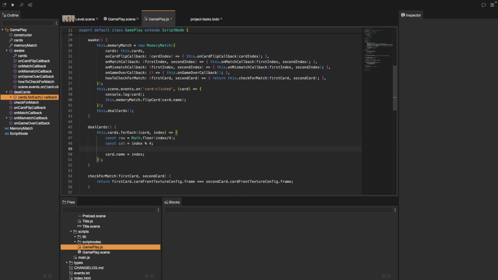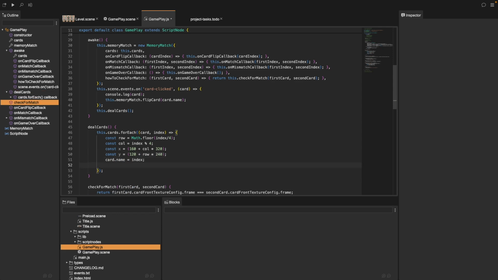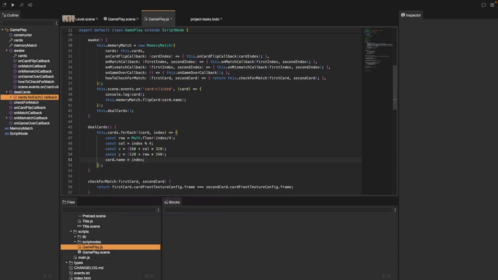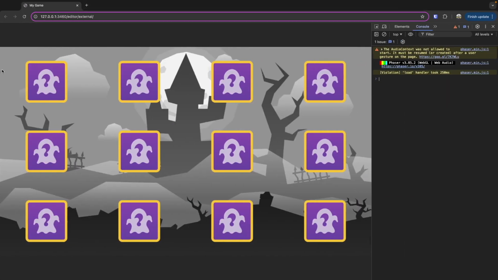And now we need to figure out X and Y value from this. So we'll have const x is going to be equal to 160 plus our column value times 320. Now for our Y, we'll do const y is going to be equal to 120 plus our row times 240. So now that we have our X and Y values, we need to update our position. So we'll call card.setPosition, and we'll set our X and Y value. So now if we save, we come back to our browser. If we flip over one of our cards, we'll see which card was flipped.